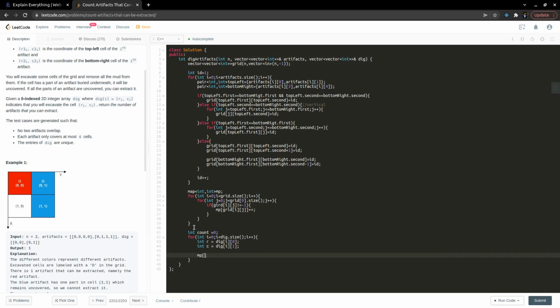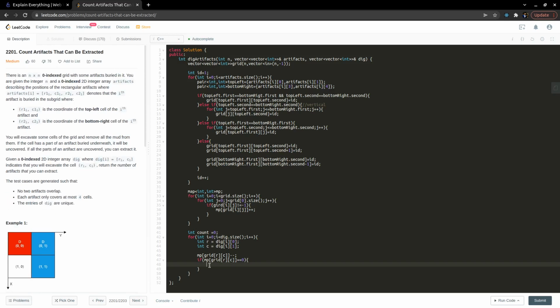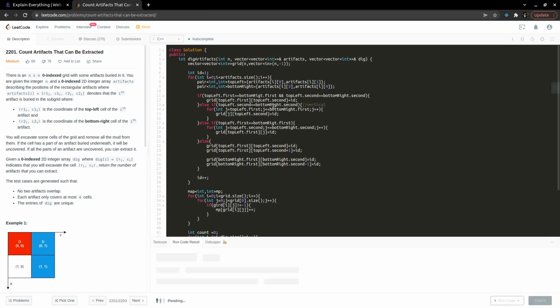So I will just dig it, grid r c minus minus, and if the value of this id becomes zero, grid r c is equal to zero, it means that the artifact has been successfully excavated, and I will increase my count. And in the end I will return the count, return count. So that should work. Let's compile this code.